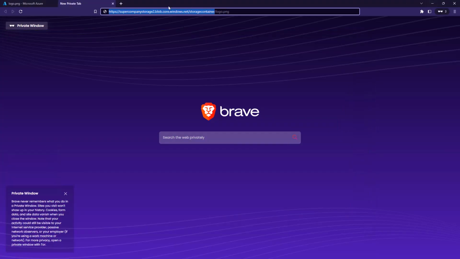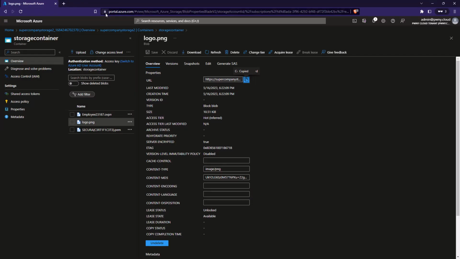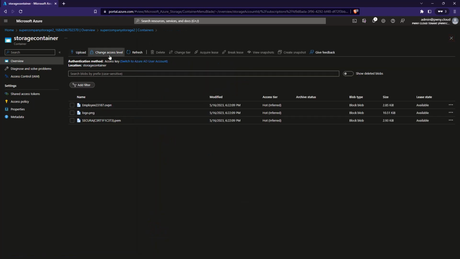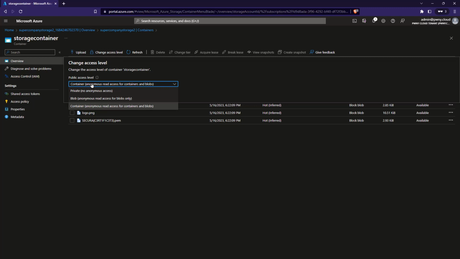Now let's take a quick look at how we can fix this. As you would imagine, it's going to be an easy fix. If I don't want somebody to access the container anonymously, all I have to do is change the access level. So over here, I can change it to private. So there is no anonymous access allowed.